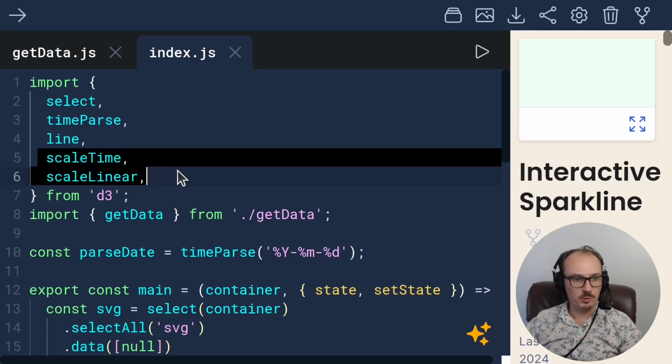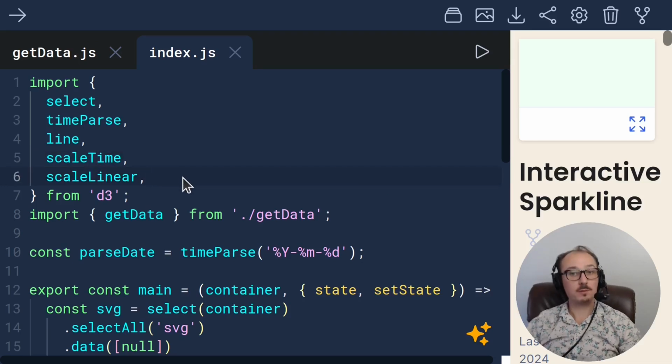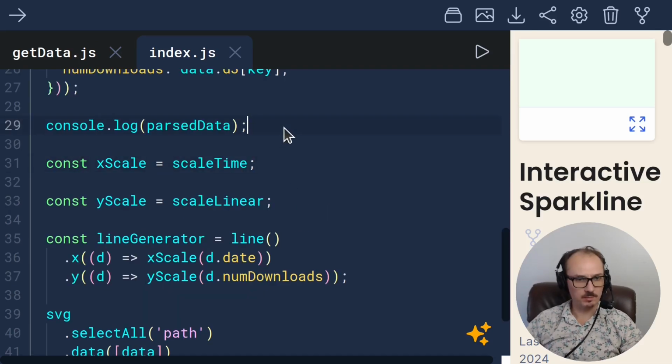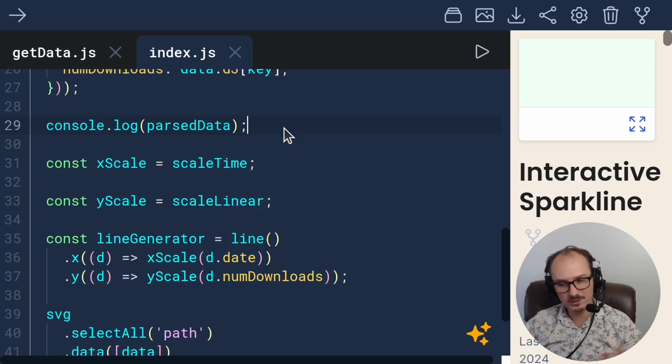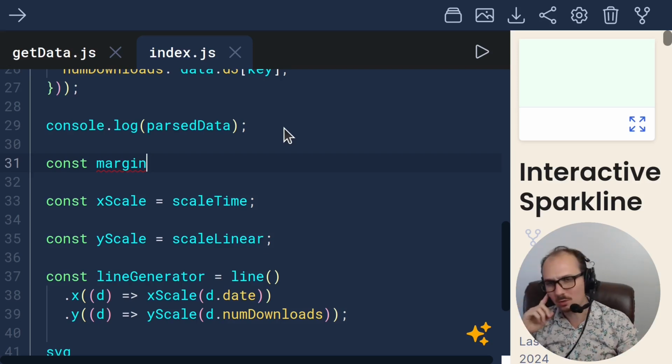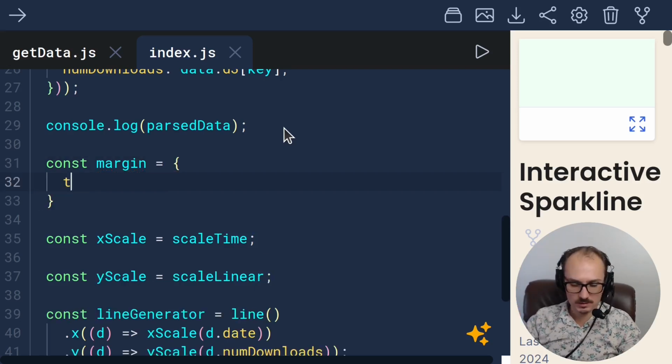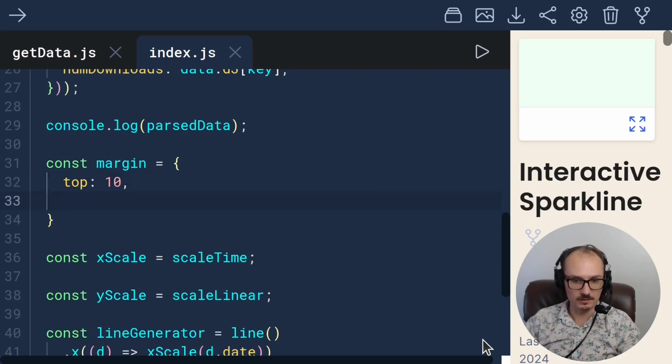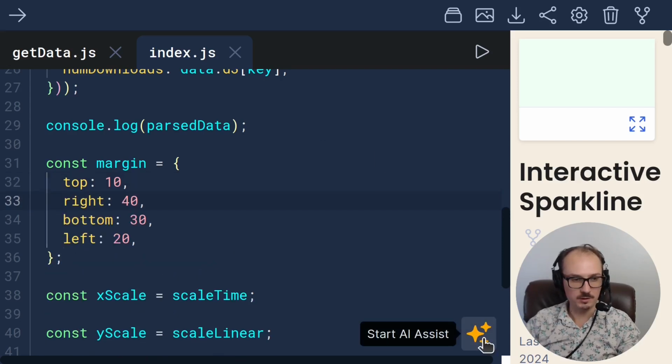Okay, we've imported scale time and scale linear from D3. Now we need to set these up. And before we do that, we need to define our margin. We need a margin first because that will inform our scales. Unless we want the line to go all the way to the edge, which we don't. So I'll set the top margin to be 10, and I'll just fill in all the various parts of the margin, top, right, bottom, left. And we can tweak those later.